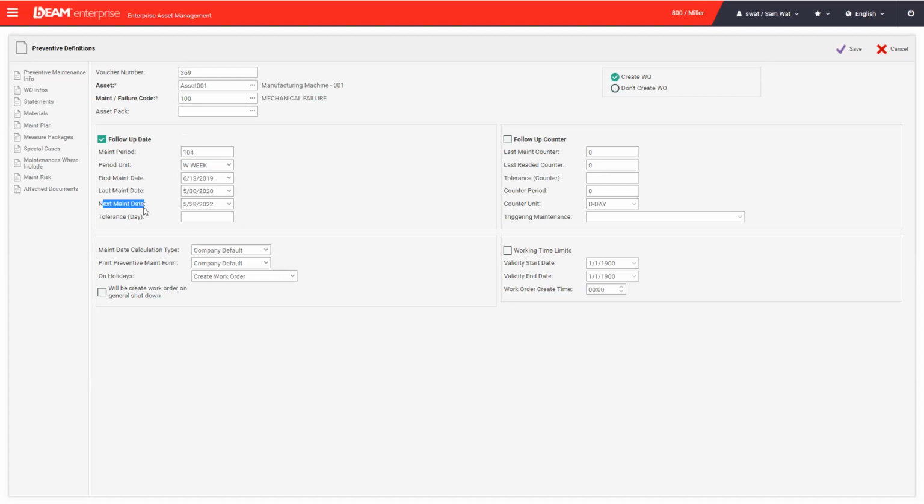You may see the next maintenance date will be updated automatically, based upon the last maintenance date, or like 36 months. So the system is very flexible for you to schedule your preventive maintenance based upon different time frames that you want to set up for your assets.